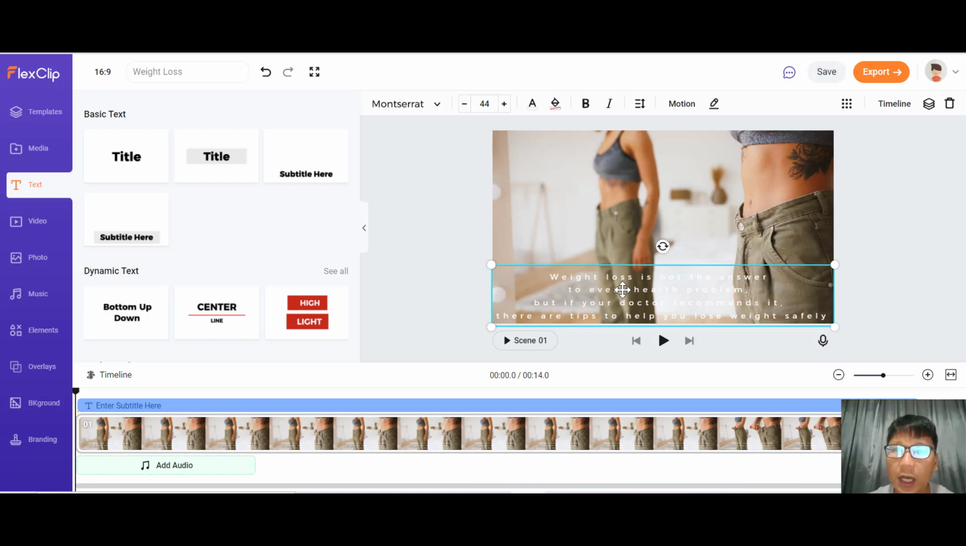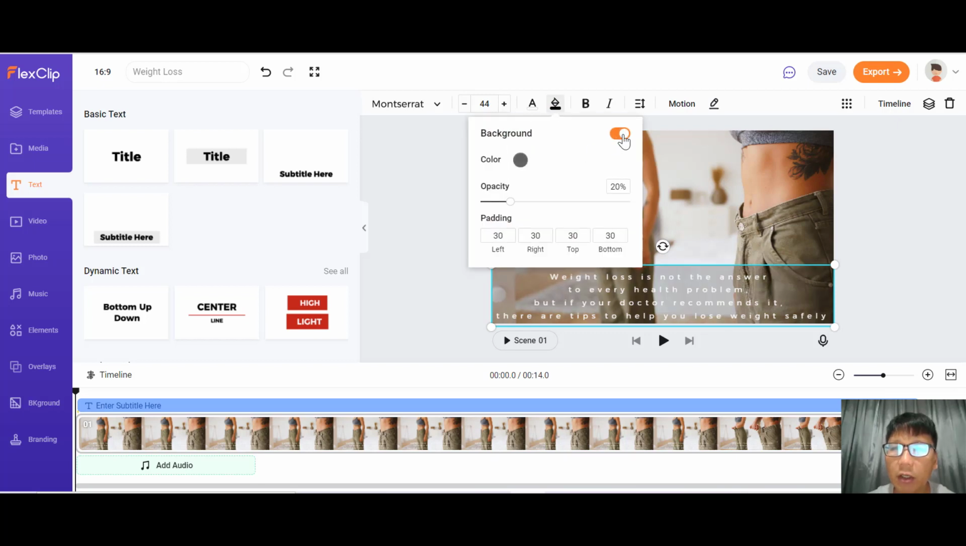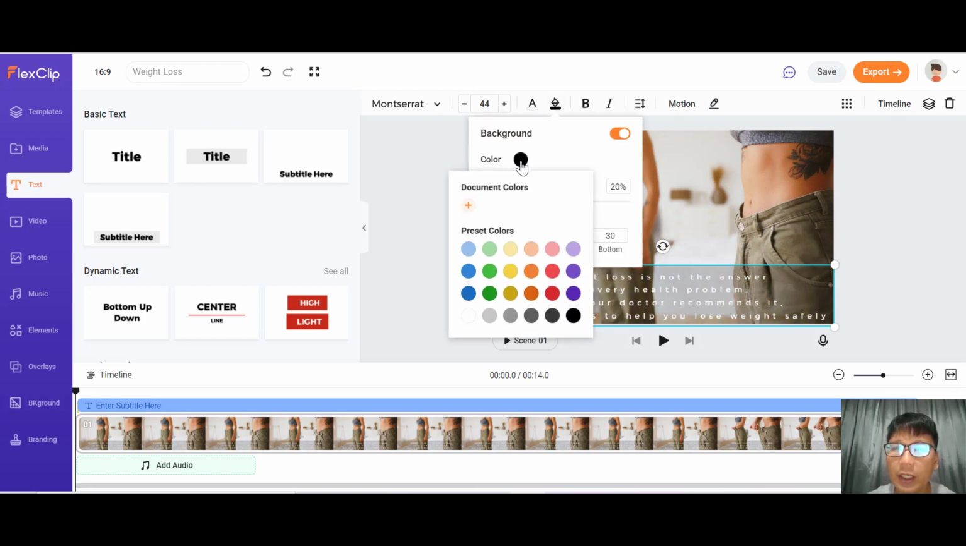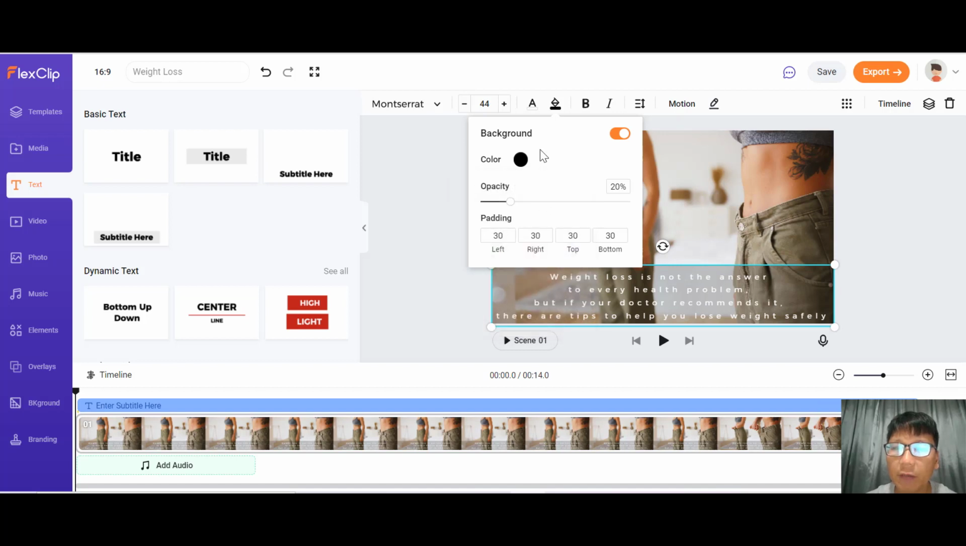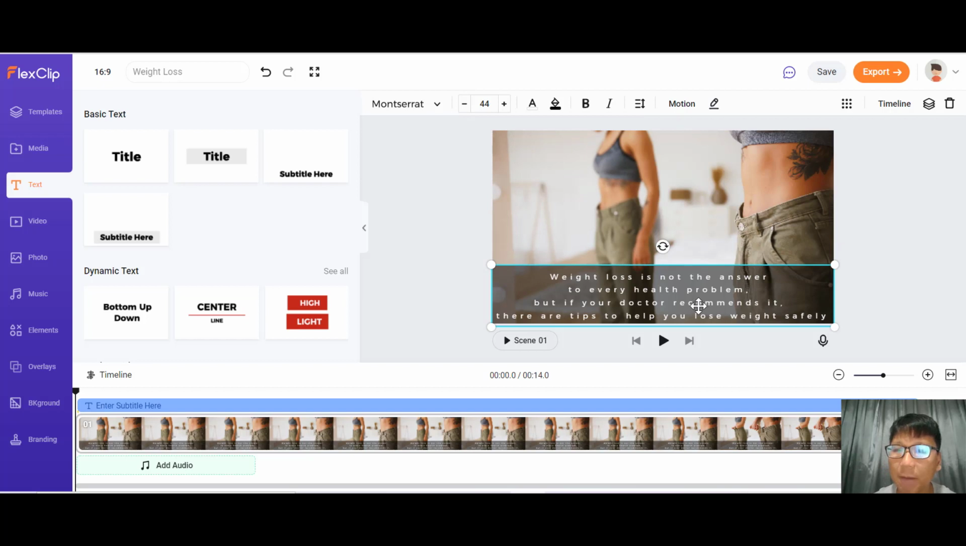So what I'm going to do is I will actually add in some background. Okay, adding background, just toggle it on. You can choose the color black, or you can choose any color based on your branding itself. For this demo, I'm going to use black, and I will adjust the opacity. Let me just go into 50. Alright, so right now it's 50, so you can actually see it's much better now.